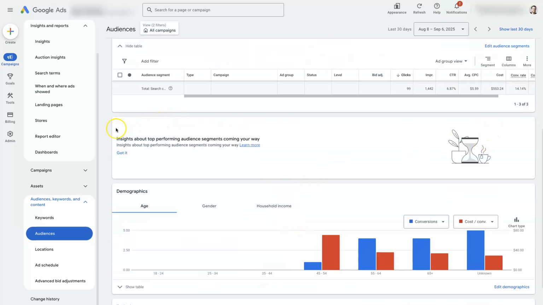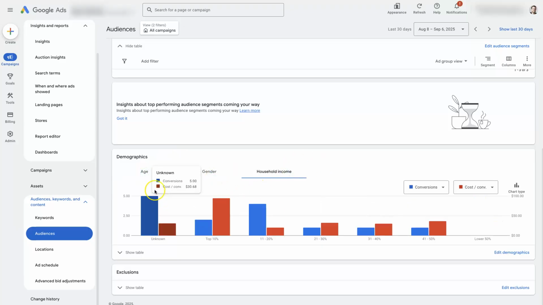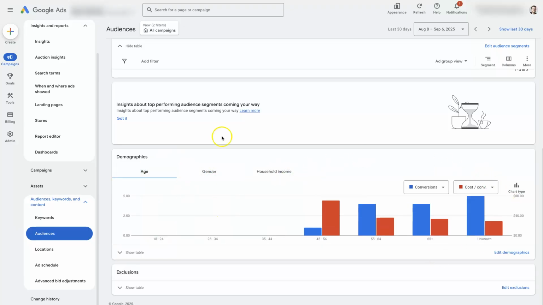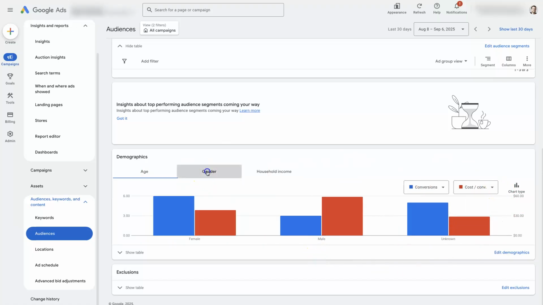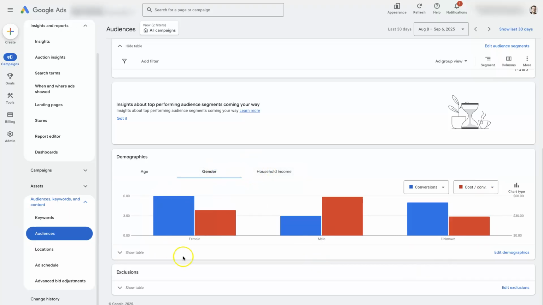It's also going to give us some audience segment data here. At some point, it says it's going to be coming our way soon. One thing I find really helpful, though, is to see the demographics, like the age and the gender and the household income of the audience that's interacting with our ads. So we can see the conversions and cost per conversion of different age groups, genders, household income, etc.